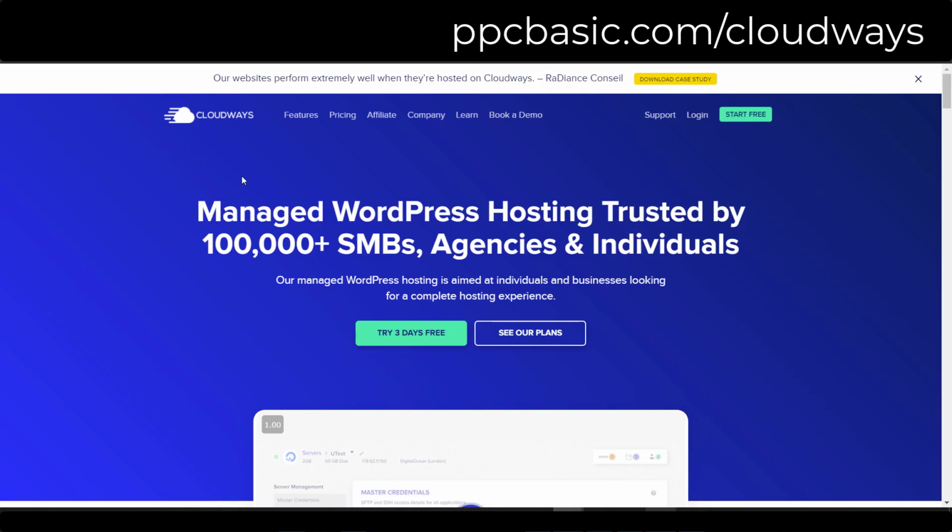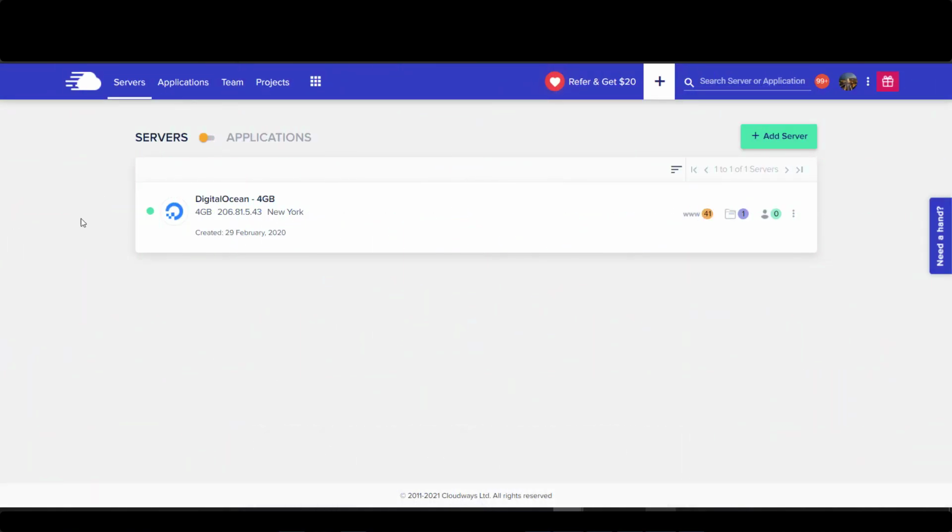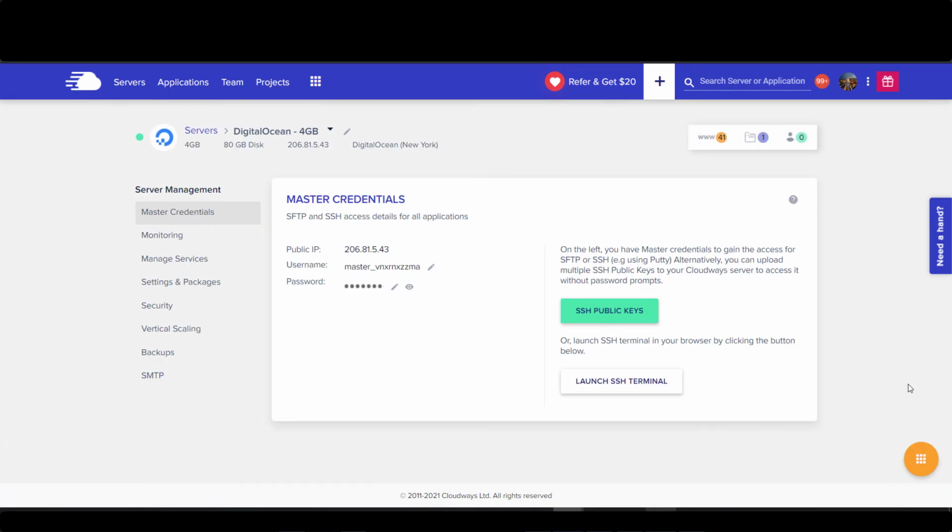So once you sign up to Cloudways, you'll be on the server page. Simply select the server that you've created. And then on the bottom right here, we'll select Add App.